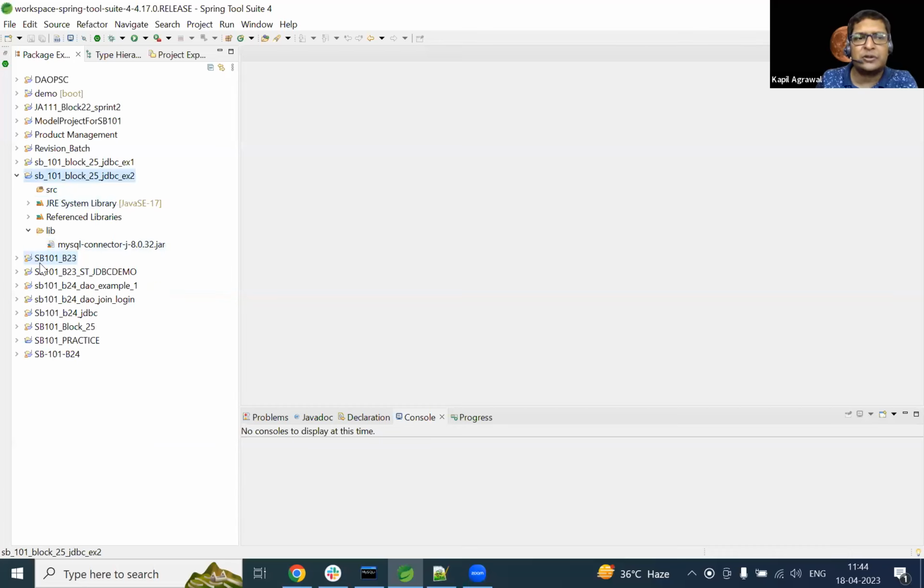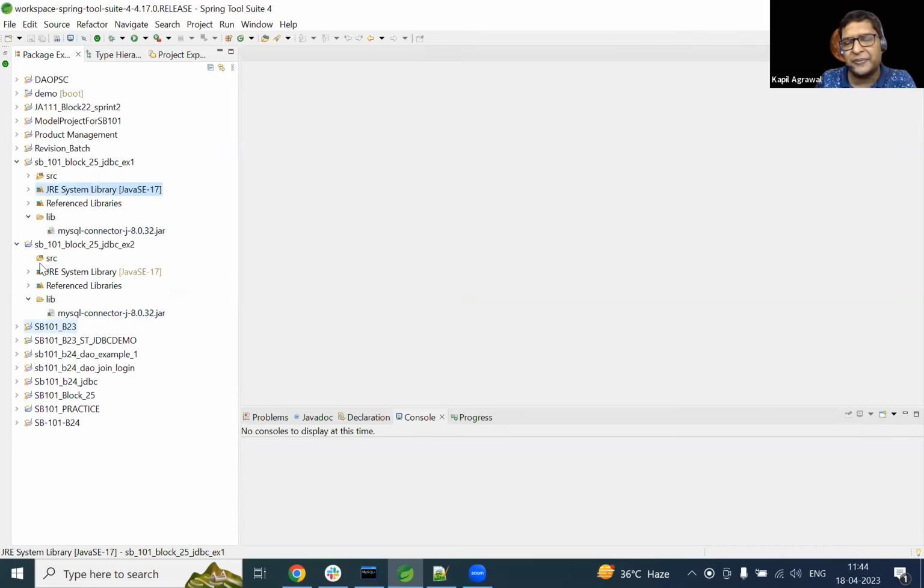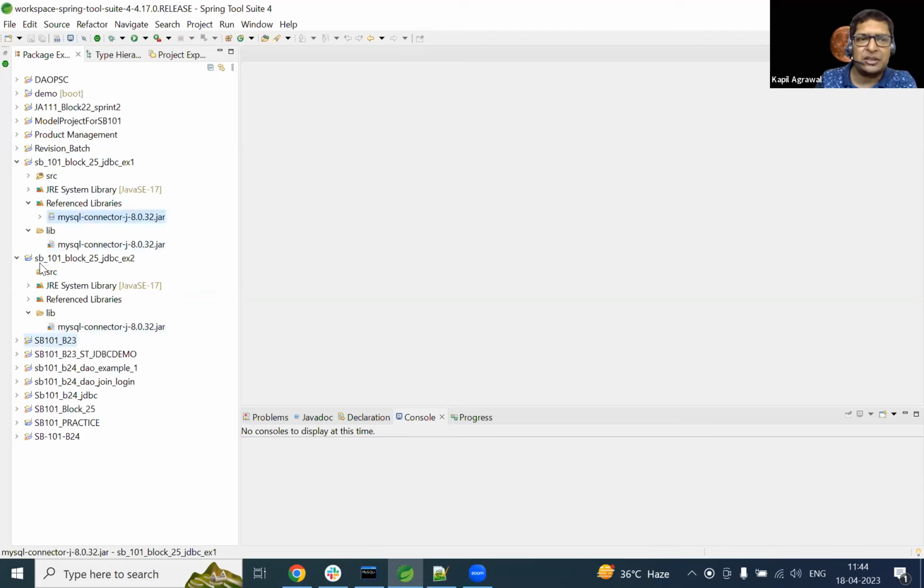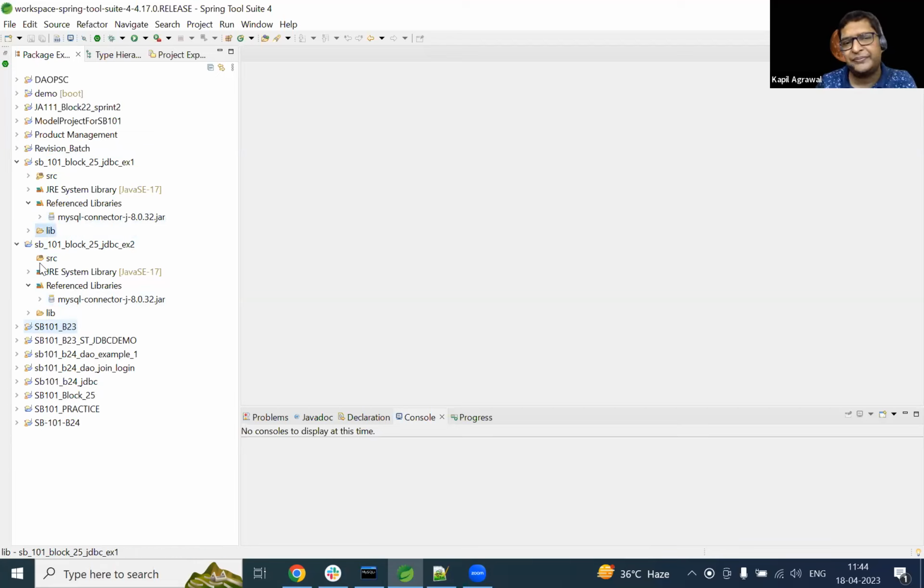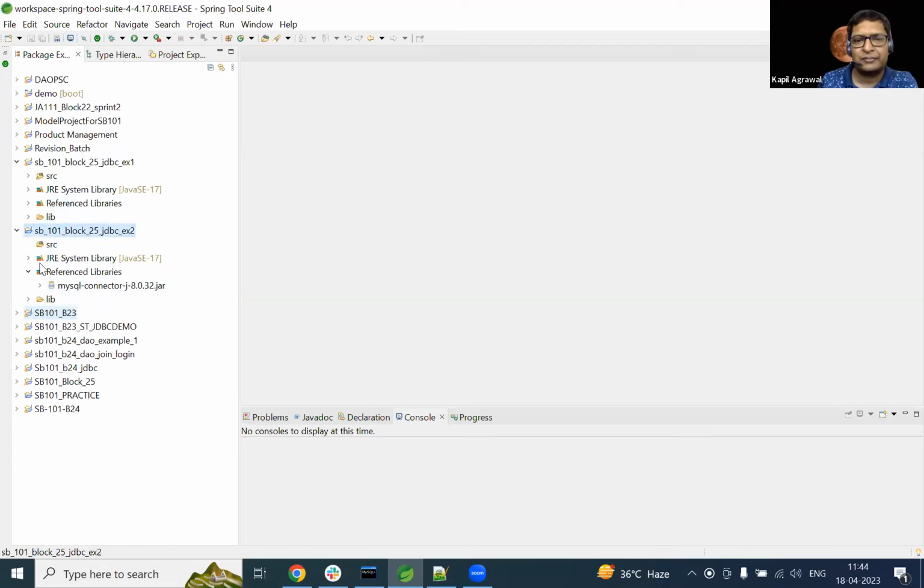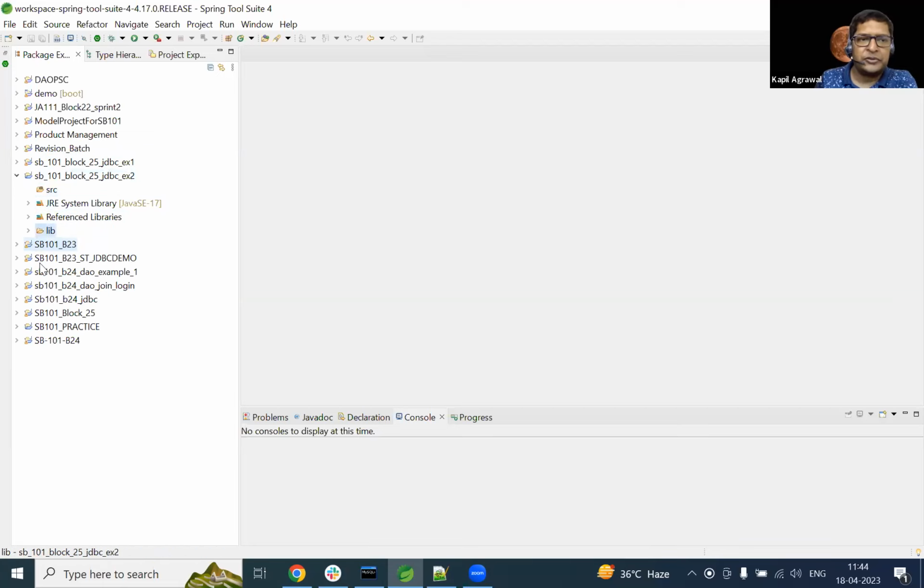But if I'm talking about the both projects that I have created, apart from JRE, reference libraries are also available. And within the reference library, you can see the list of attached jar files. This is how you can verify whether your file is attached or not. Clear? Okay. So we are here.